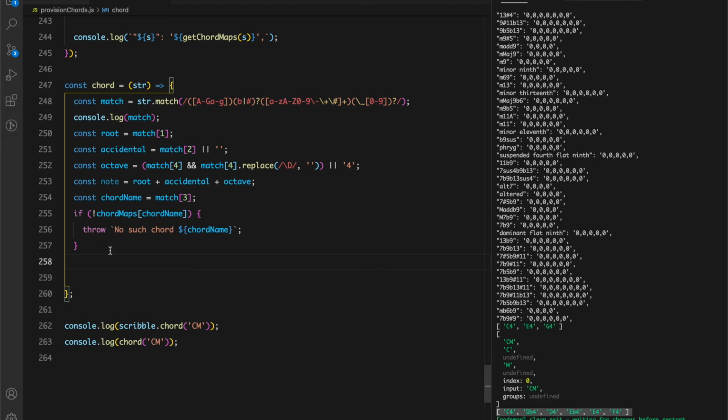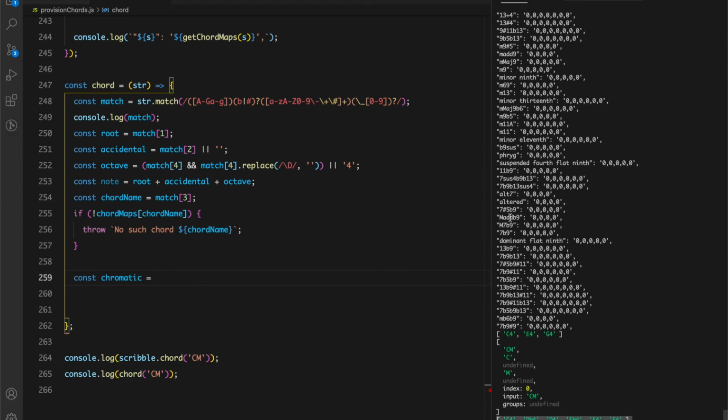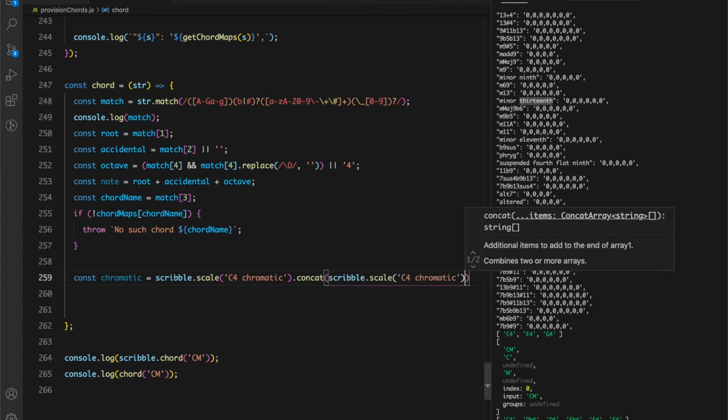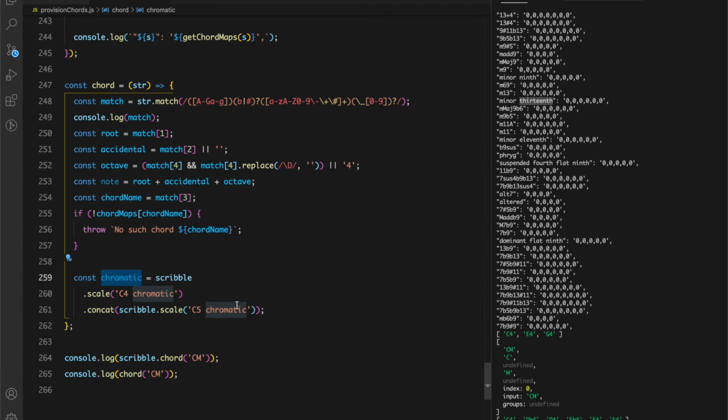Let's start by building a chromatic scale. In fact, I was thinking let's do it like a double chromatic scale, so that if we have some chord names that look like this, like major, add, flat ninth and all that, here 9 implies the second note from the next octave, second or third, I don't know. So we have to make sure that we have sufficient space for that. And scribble.scale returns an array, so we can just concatenate another array to that, which will be from C5. So this way we have a double chromatic scale for the C note.